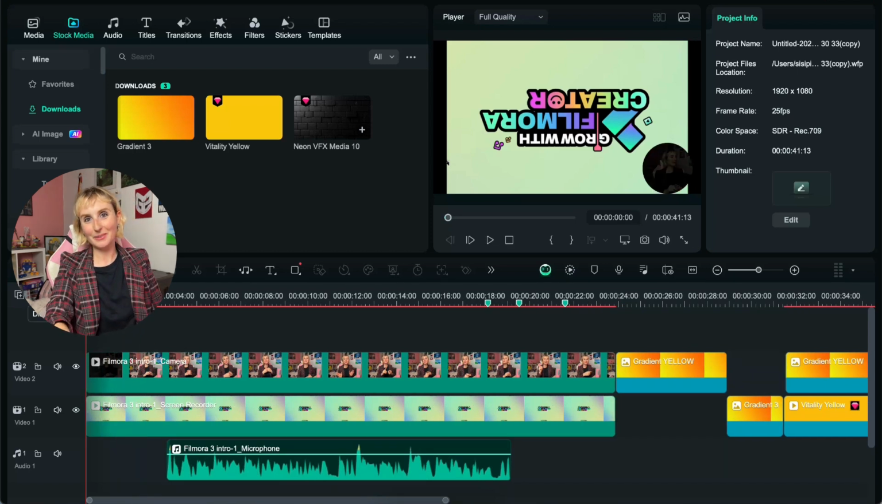Now, if I want to quickly preview my work and I do not want to be clicking play and pause all the time, I can just come right here to this little eye icon and hit it. And now you can see I can preview everything just by dragging my mouse around. And now if I disable it again, I won't be able to do that anymore.